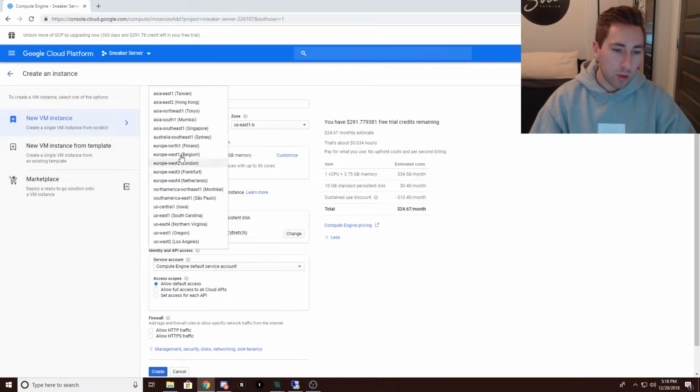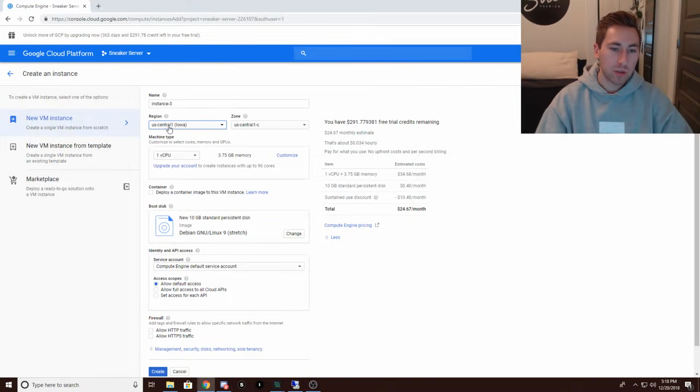So like I said before, if you're making it for a Europe drop, just make sure you choose one that's closer to your proxies. For London, based wherever you actually have your proxies at. For this guide, I'm going to choose the US Central for Iowa, which is actually really close to Chicago, which is where most of my proxies are at.